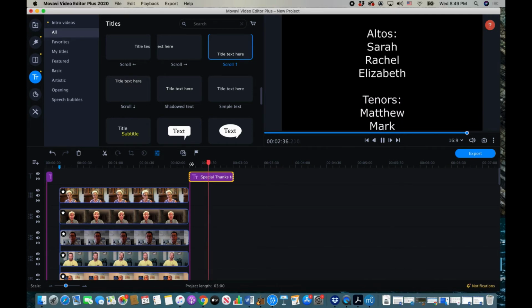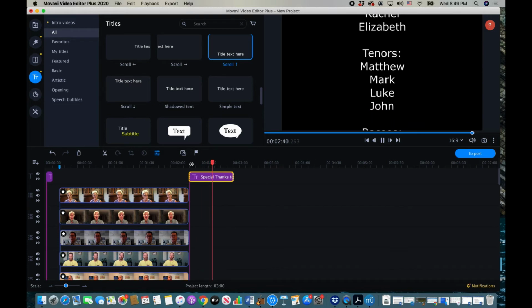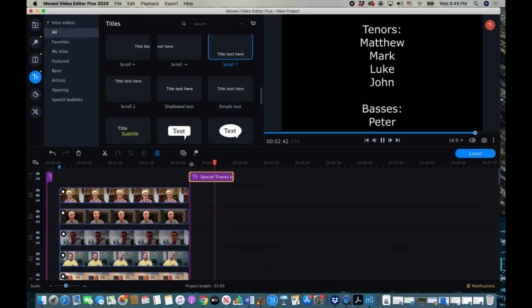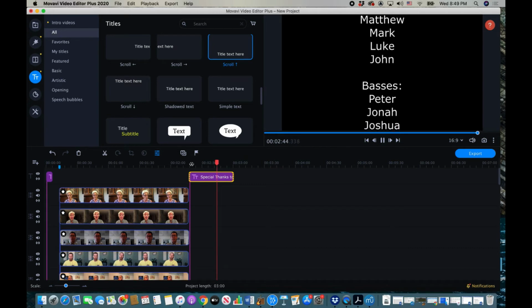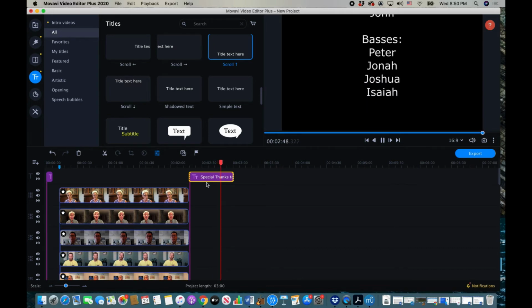And of course, you can add whatever information you want. If this is multiple churches, you can put what church they're from. You can add anything that you want to. You can add video editing by you.